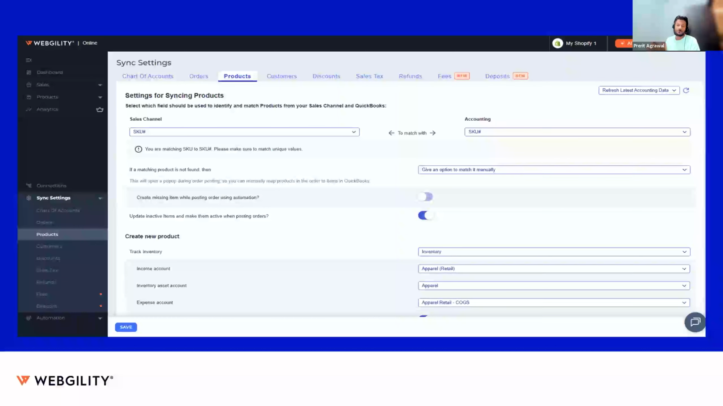However, we do have other options like product name matches with product name, SKU matches with the product name, or product name matches with the SKU. They can also be put in. Let's suppose the products are not at all created within your QuickBooks. Webgility can give you an option of automatically creating those products. So I know there are a lot of options within Webgility depending upon what's your workflow and how you need Webgility to work for you.